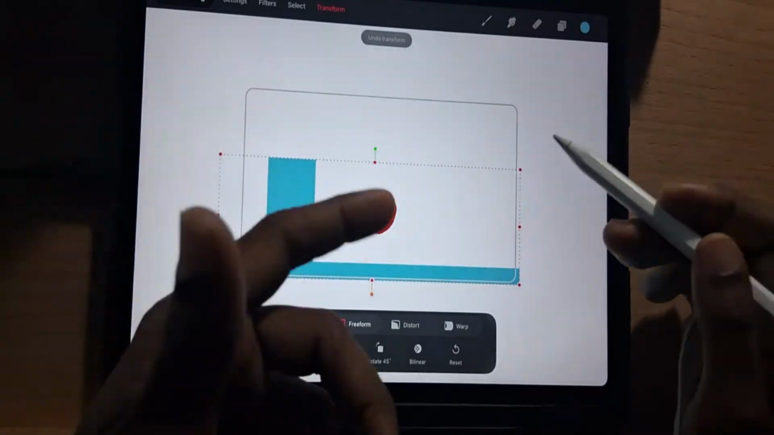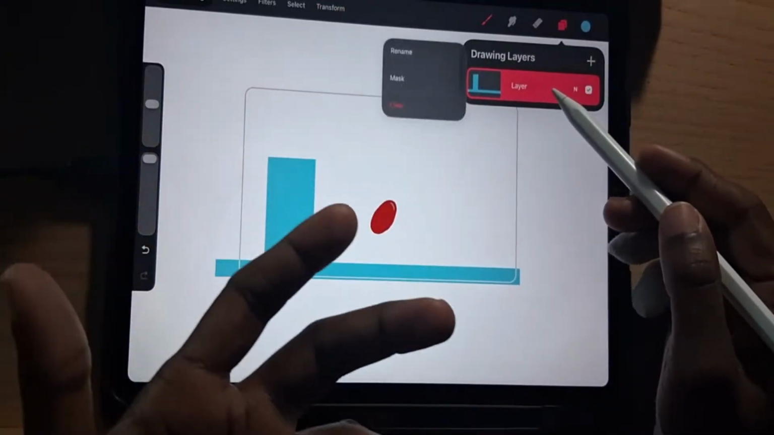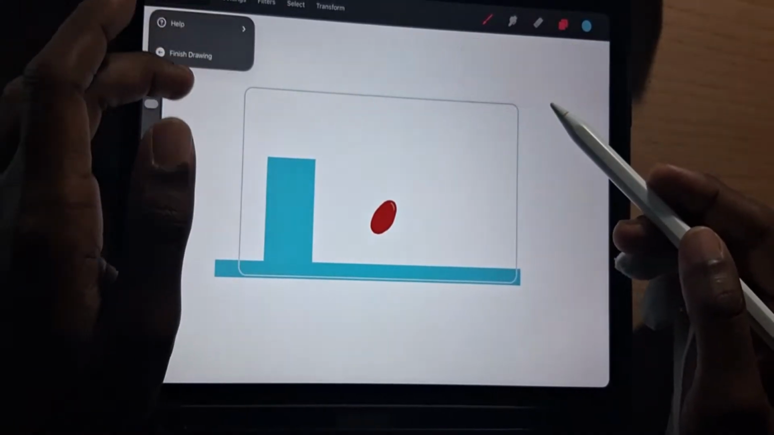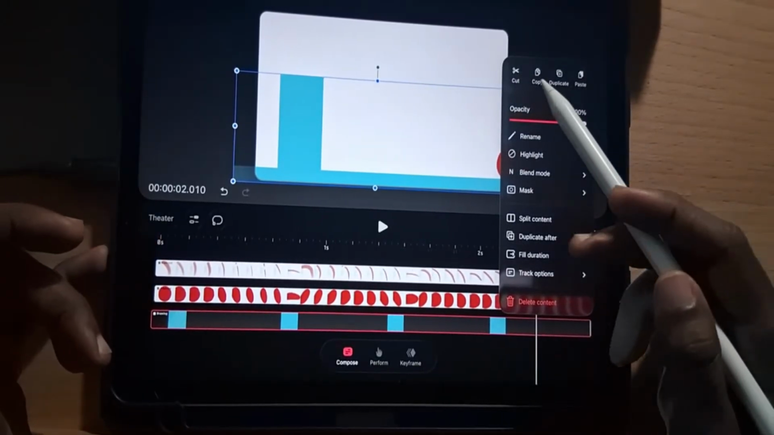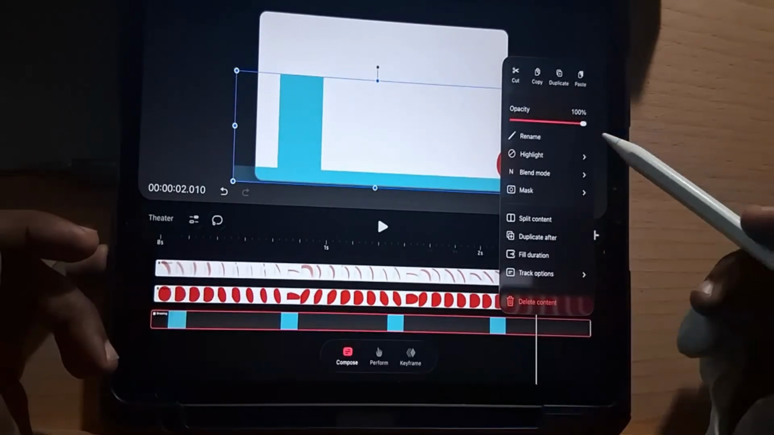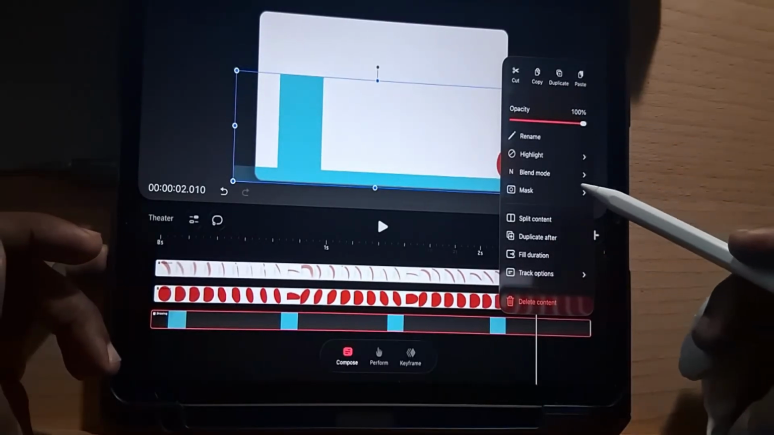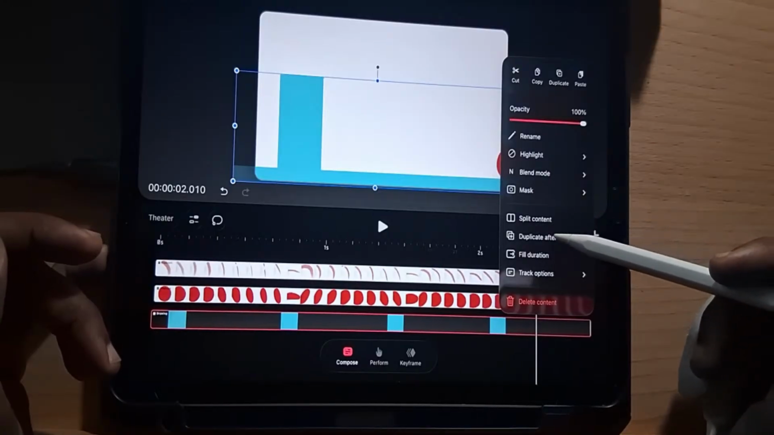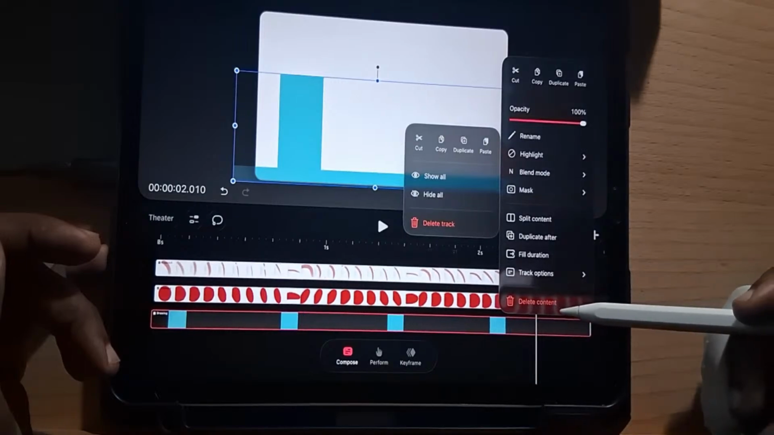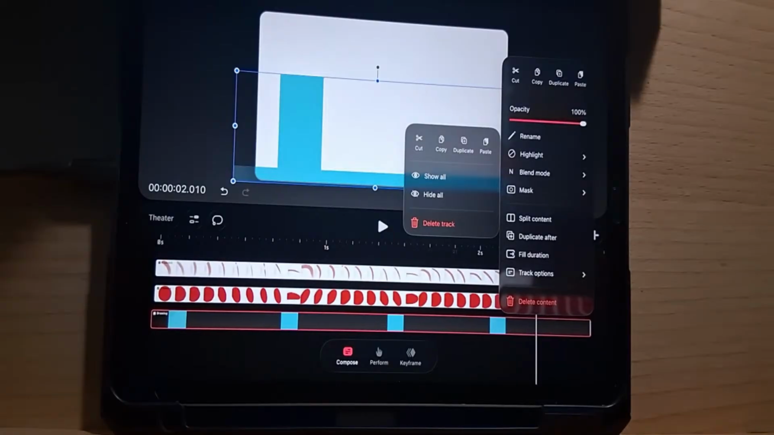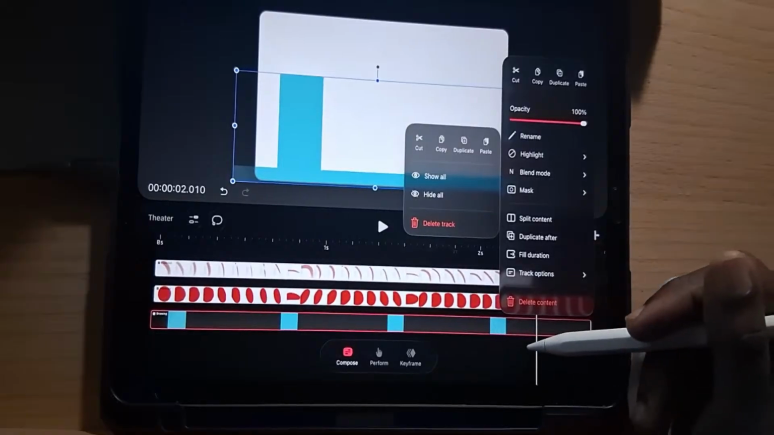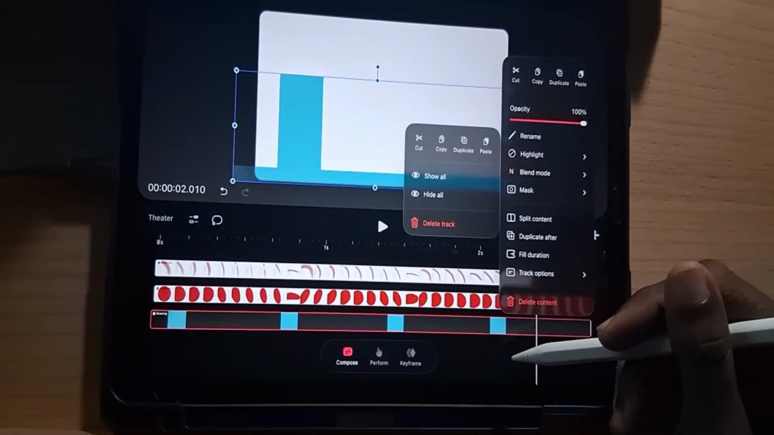Oops, undo. See, this is why I wish I could lock a layer, because then I wouldn't have to worry about accidentally moving something. At least let me lock a track. But I don't even think you can lock a track. Let me double check. Cut, copy, duplicate, paste, rename, highlight, blend, mask, split content, duplicate, fill duration, track options, show, hide. There's no lock. Give me a lock feature. Dang, I wish I had a lock feature.